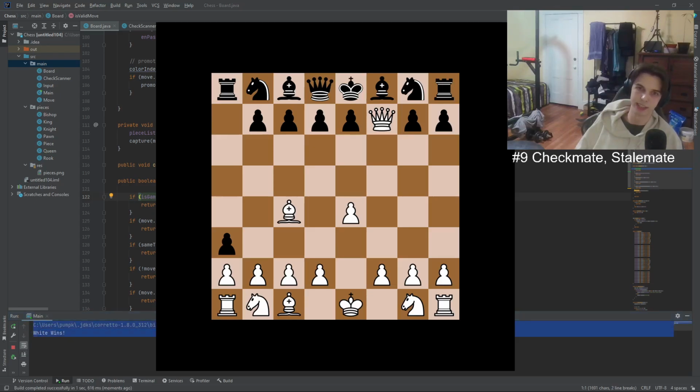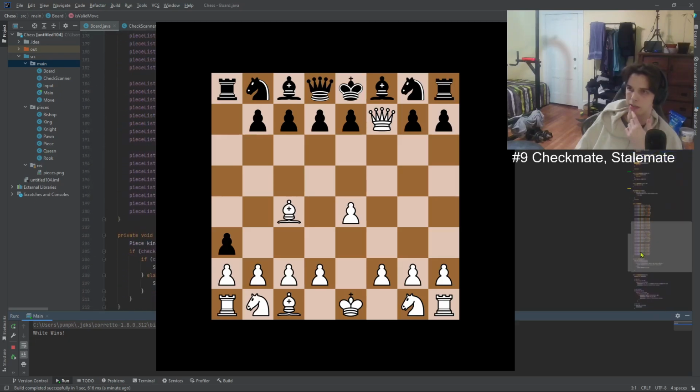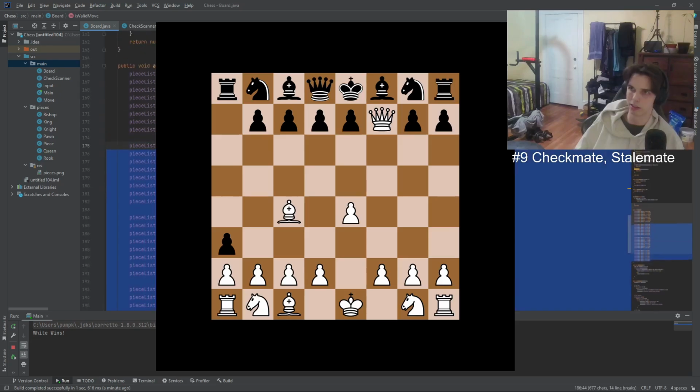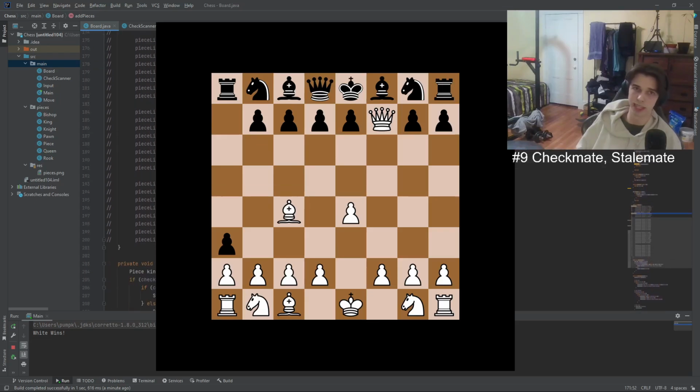Now, I'm not going to get into designing a UI for it just yet. I might have an episode about little things like that towards the end. But for now, we're just going to print out white wins or black wins. Now, this should actually also detect stalemate, but for the sake of time, I'm not going to go through that. I should also do an episode on adding FEN strings, so we don't have to do this every time we want to create a new position.